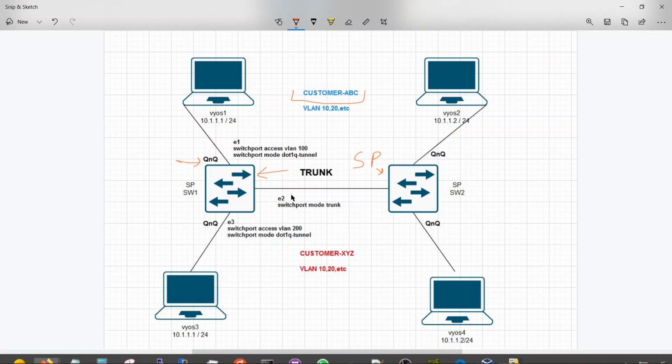Now, if you have customers, for example, in this scenario, we have a customer ABC and a customer XYZ. They all want to extend or send their VLANs through your network. So this is your service provider network, and you have two or more customers connecting to you, and they want their site 1 and site 2 to talk to each other, but on the same VLANs, not routed.